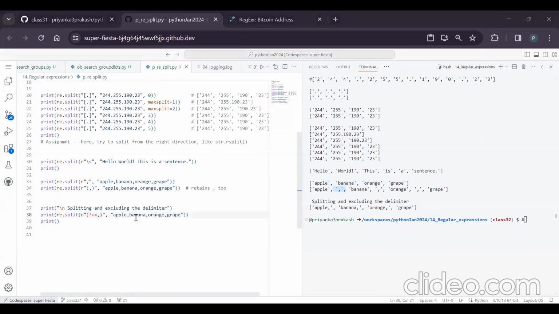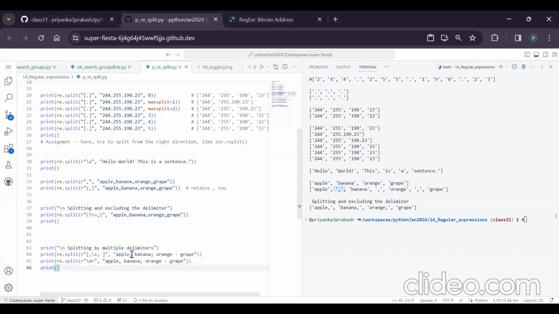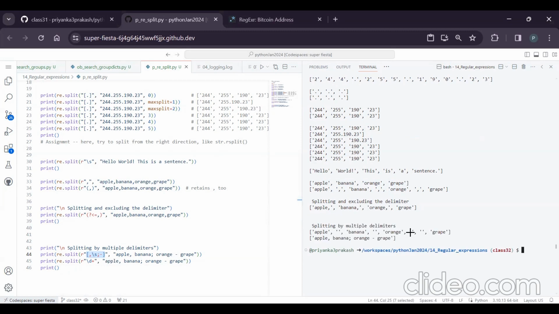Similarly, if you want to split on multiple delimiters, I placed all kinds of delimiters like comma, dot, all these things, and it can split by all kinds of delimiters. So like that I can specify. Similarly, like split, we have one more thing, a substitution.